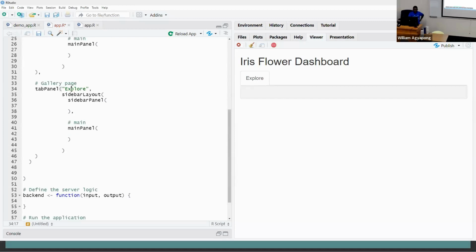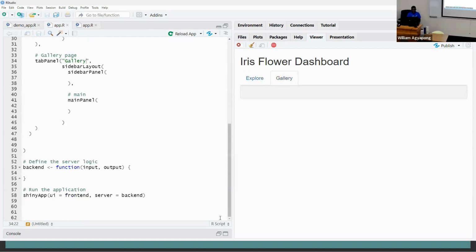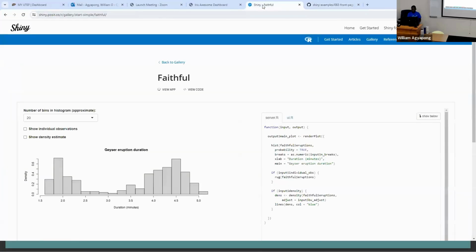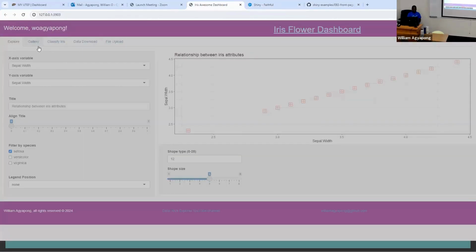Okay. And what we have to do is just change the title of the panel to what? Gallery. You have your structure. You see, it's now coming up. Look. So duplicate it again until you have the full app navigation. Okay, so we have what? 1, 2, 3 more. Classify, download, and file upload.